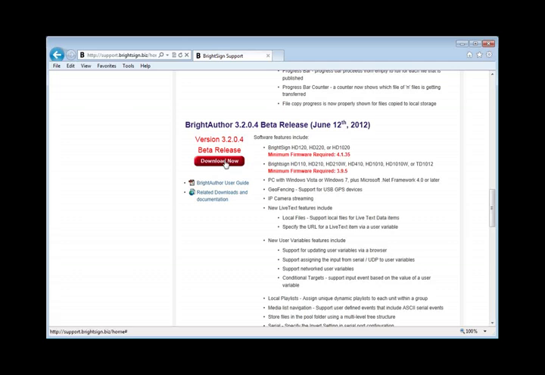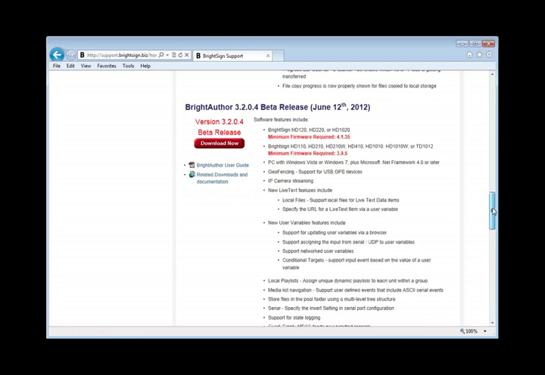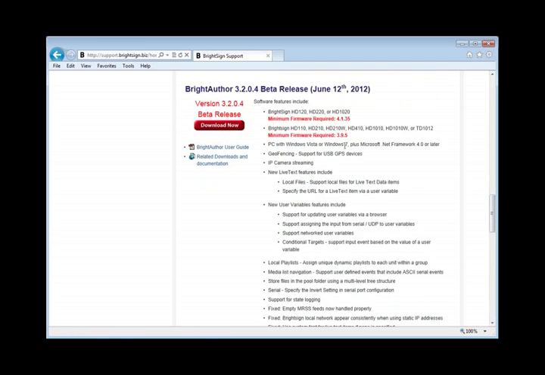But download BrightAuthor, the version that is interesting to you. Again, like I say, I'm using 3.2.0.4 on my machine. Here's the thing to be aware of.